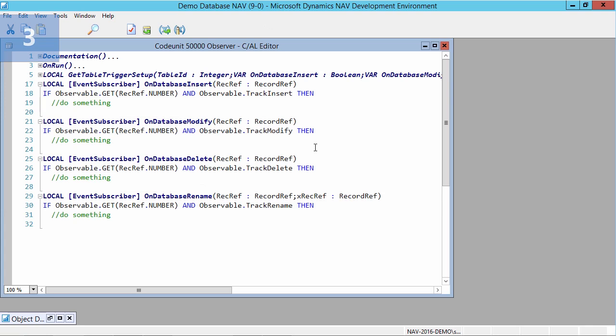If you are running an earlier version of Dynamics NAV which doesn't support events, then you will have to program it in a different way, and then you cannot use local functions. But I will show you also an example of that later on.